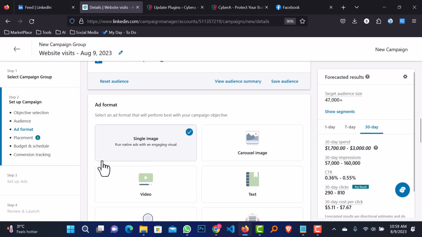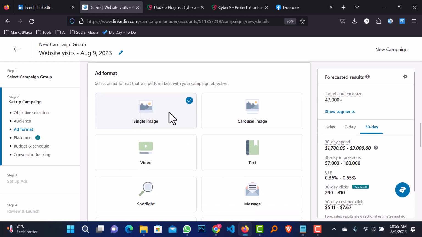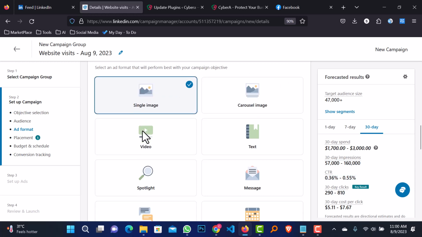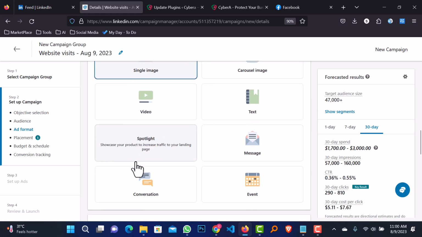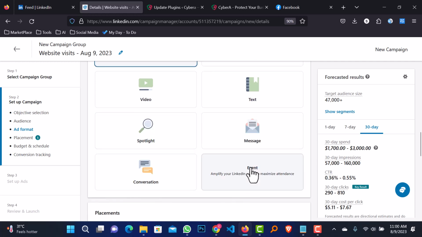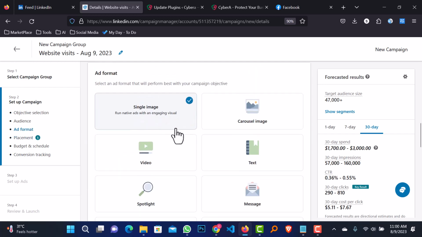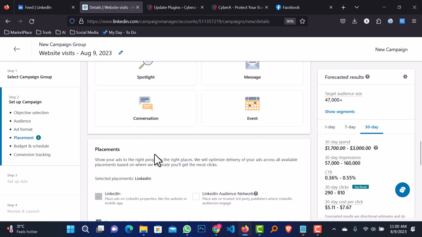Then go down and you can select the ad format. So you can select the single image, or you can select carousel image. In LinkedIn, you can also post carousel images, 4-5 images you can add. Also you can add video, text, spotlight, message, conversation, event. So in my case, I will post a single image, so I will keep it.